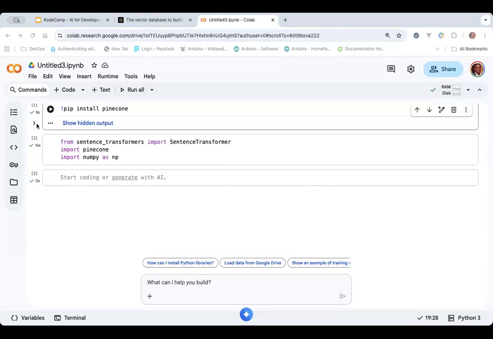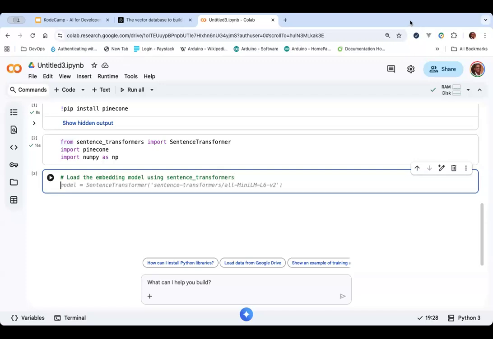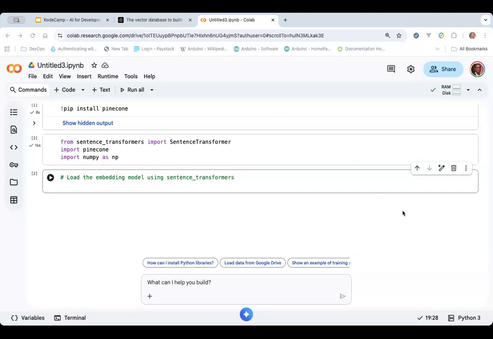So first thing is documents. Okay, first thing is embedding model, right? Using the sentence transformers. So this is pretty easy. We can decide which one we want to use, right?